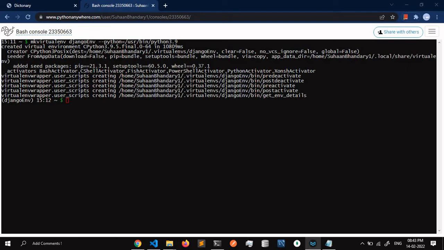Suppose you have a big project and you have tens or 15s of dependencies, then one thing you can do is to install the dependencies using pip install and the dependency names one by one, but it will take a lot of time, and the easier way to do it is pip install -r.